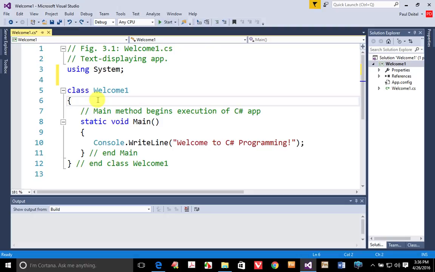In this particular case, we have the identifier Welcome1, and that's because we have several welcome examples over the next several videos, and Welcome1 is just the first of those, and we'll increase the number as we go to the next class definition in a subsequent example.